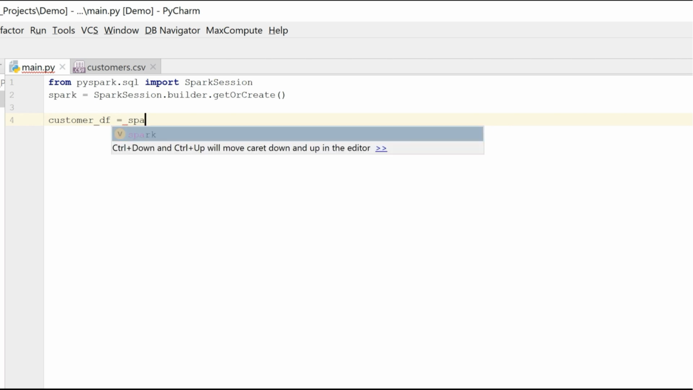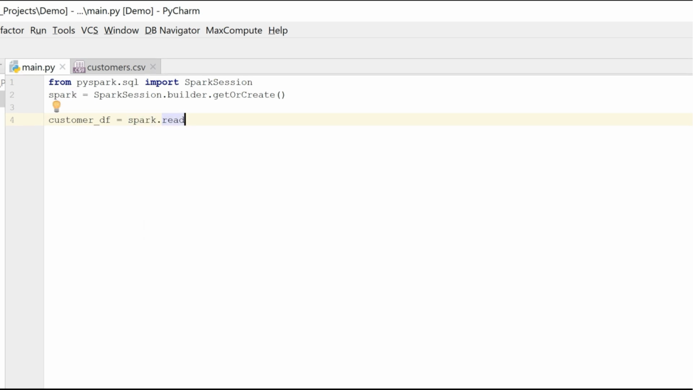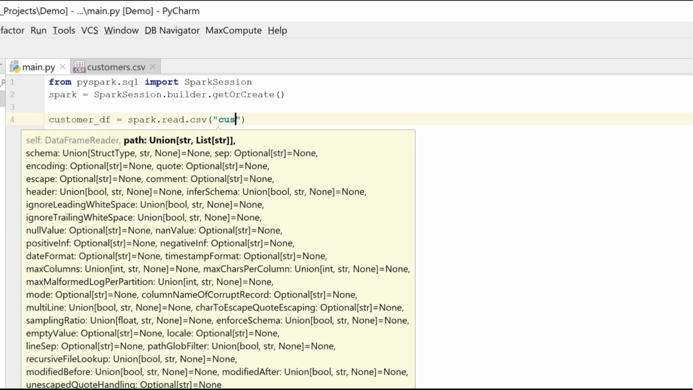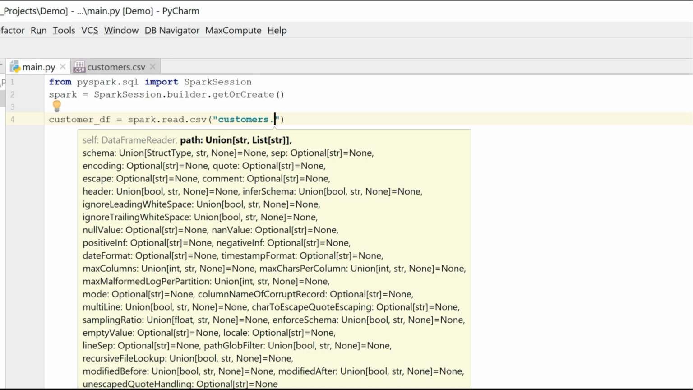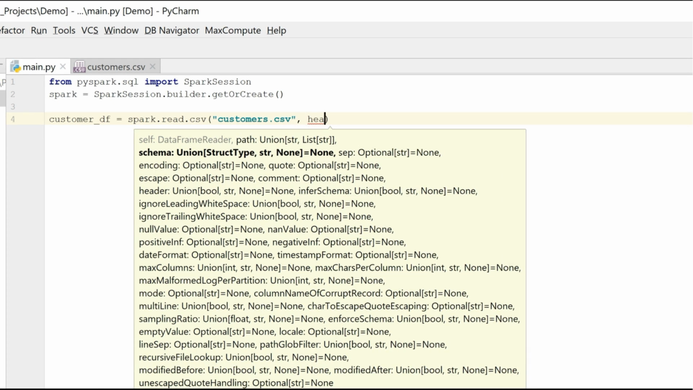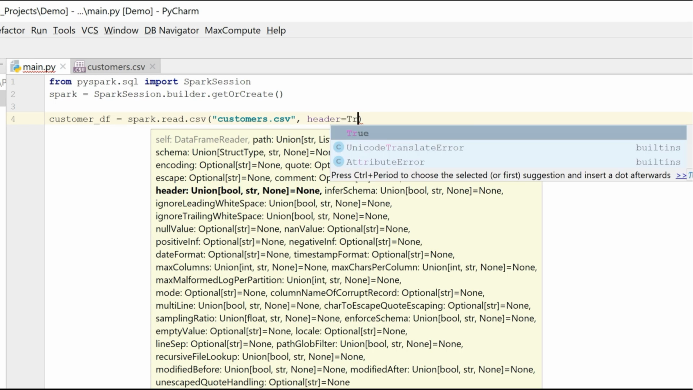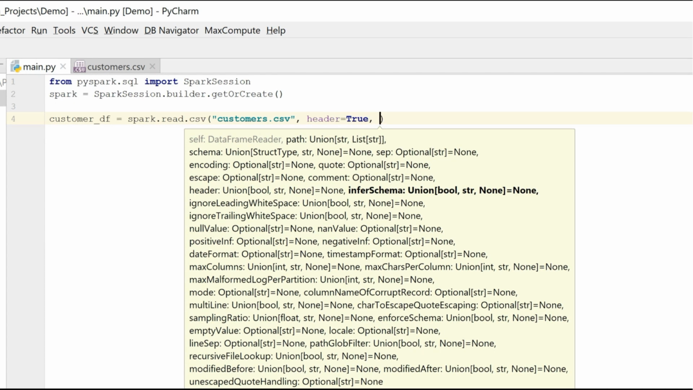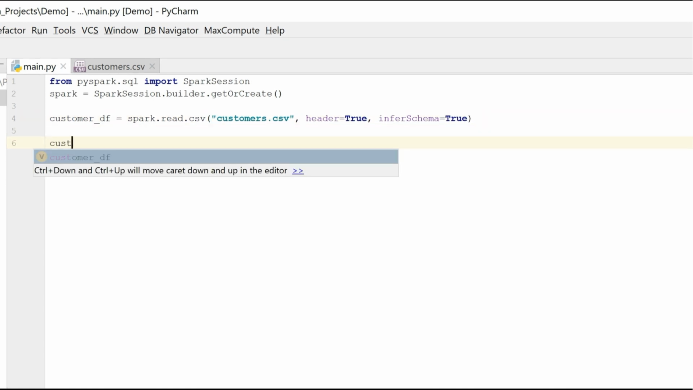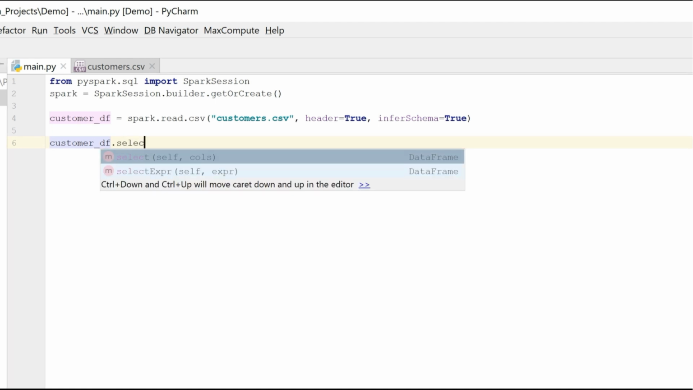Then we need to create a customer data frame. All of this data I just showed you is stored in a CSV file. So we need to call the read method and call the CSV function on that and pass on the name of our customer's CSV file, and also set header to true. And we want to infer the schema because we'll use the column names for the computation we want to do to find the count of distinct countries.